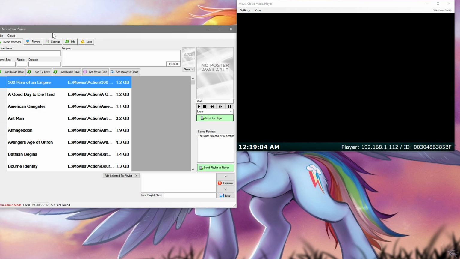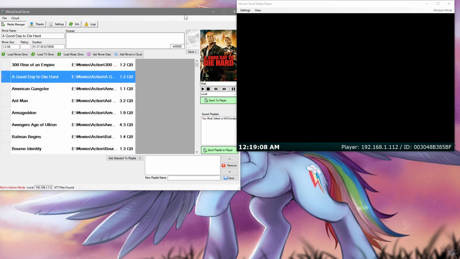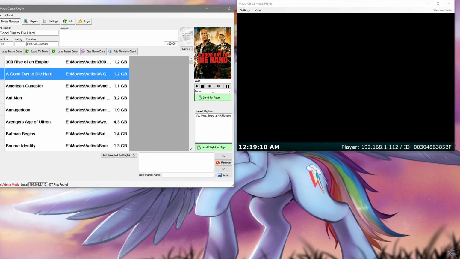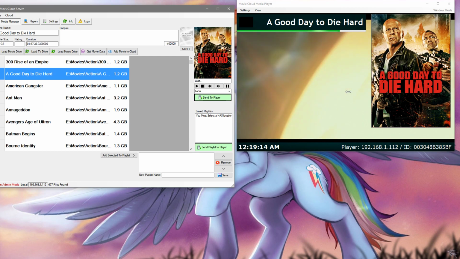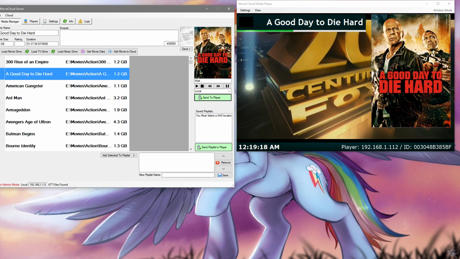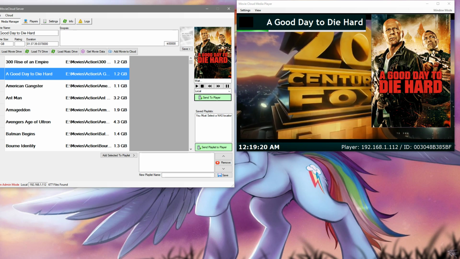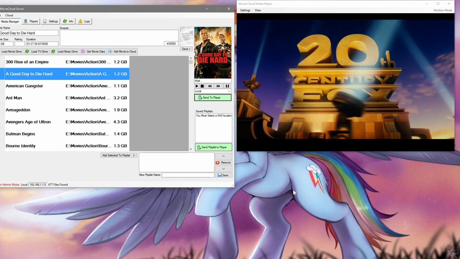So that means under Media Manager, I can pick, let's say Die Hard. It's a good day to Die Hard. I chose my local player, and I hit send to player. Now it automatically sends it over to this player and plays this particular movie, shows the interface, and this interface is bleeding out. Once that interface bleeds out, the interface goes away, the movie plays.